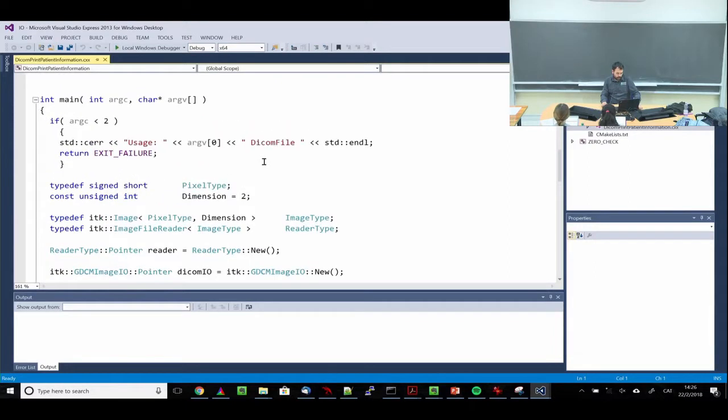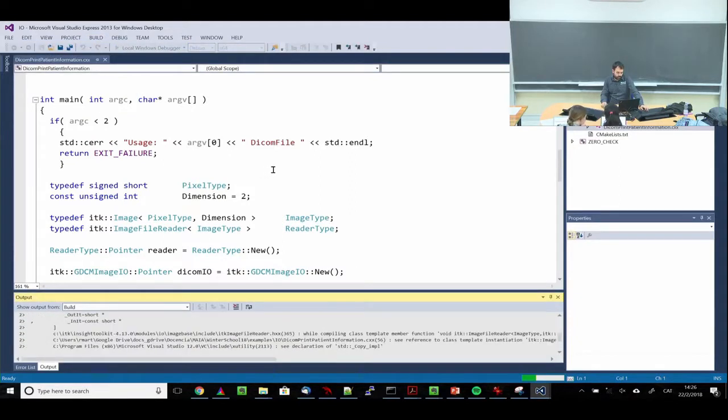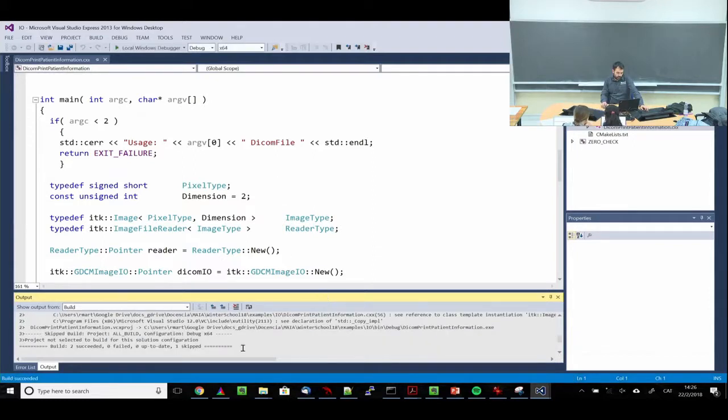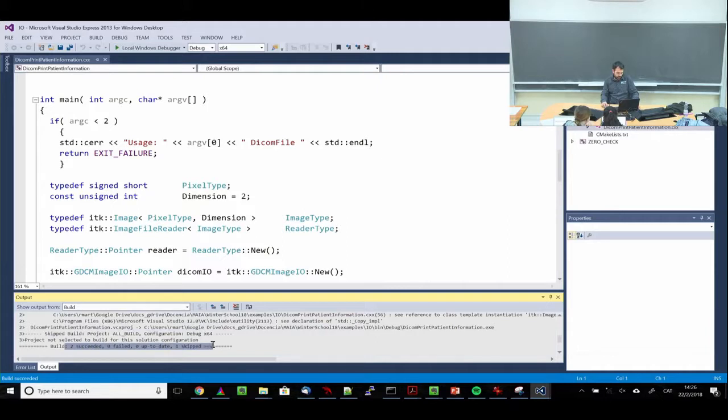You can make it larger. And then you can try to build the solution and see if it works. Then you check that you have 2 succeeded, 0 failed, up to date, 1 skipped. The important bit is not to have any failed.